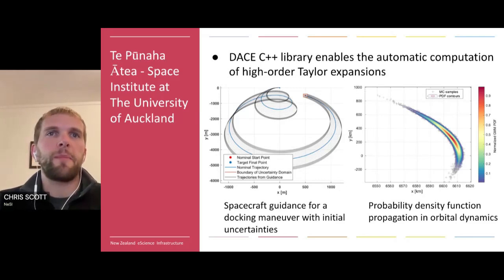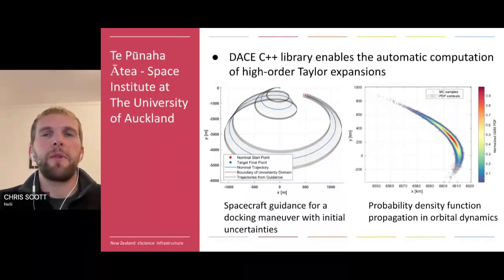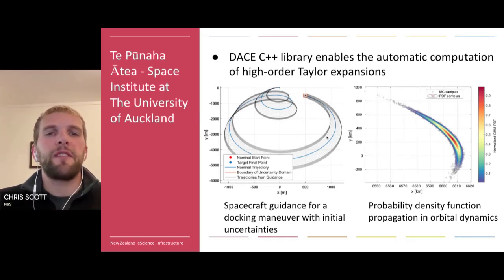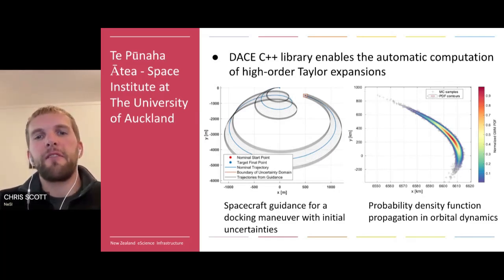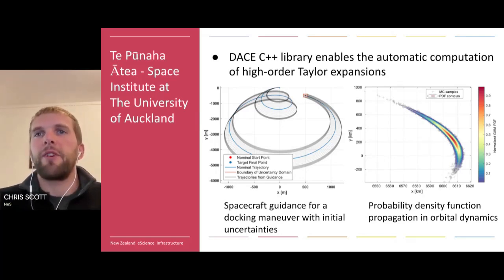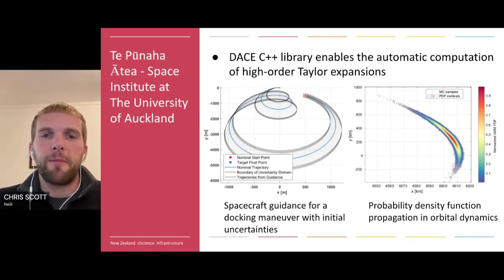So on the left, we've got spacecraft guidance for a docking maneuver with initial uncertainties. So you can see some initial uncertainties in the red box, and then the set of trajectories that the guidance algorithm was able to come up with to reach the final point. On the right-hand side, we have probability density function propagation in an orbital dynamics problem.